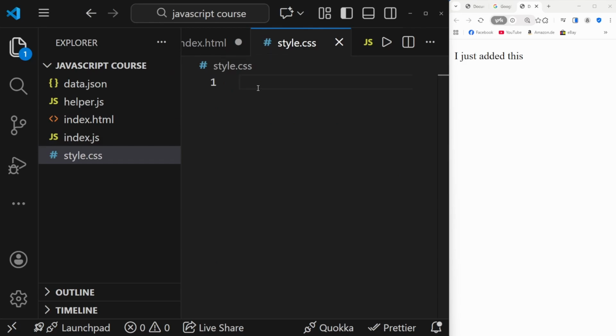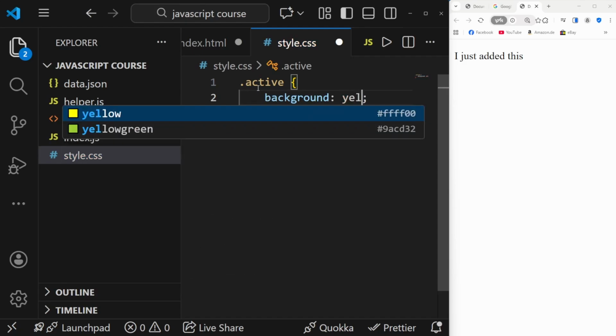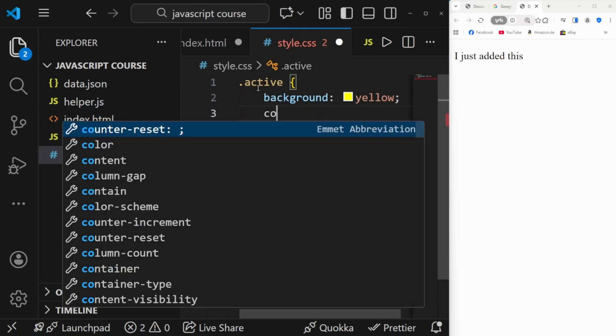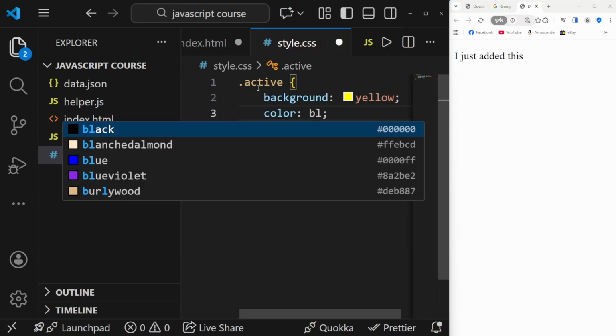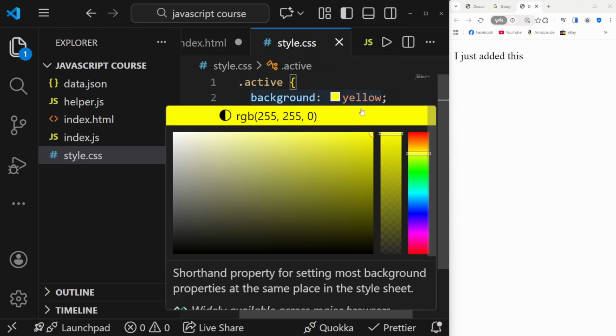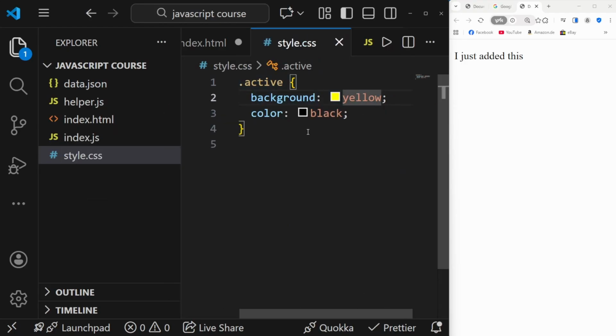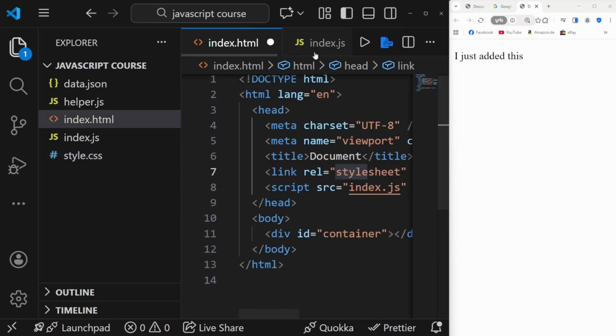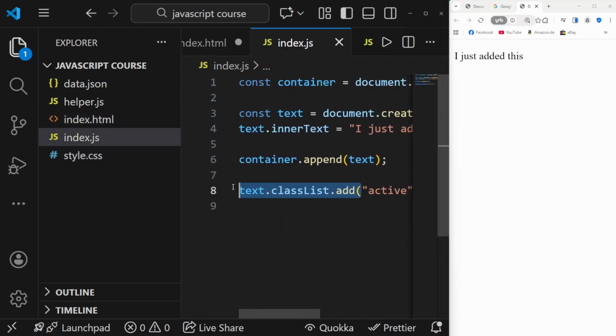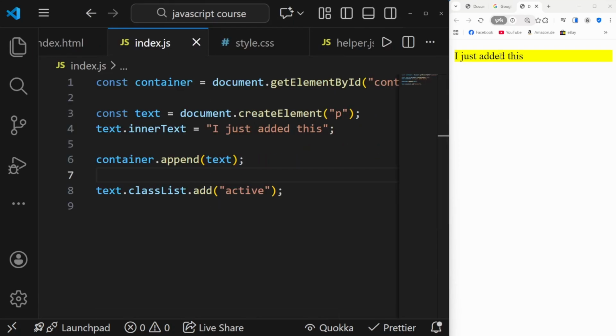And right here, let's now create some styles for the .active class. So a background of yellow, for example, and a color of blue or black. So now we've created this .active class within our style sheet, or within our CSS file. And in JavaScript, we can now add this class to the element by using classList.add. And as you can see, we now have this yellow background right here.